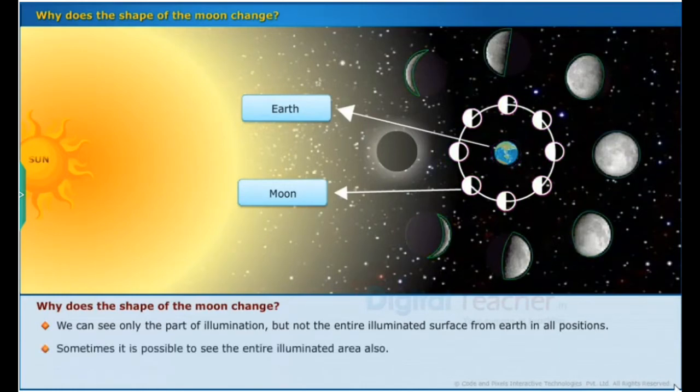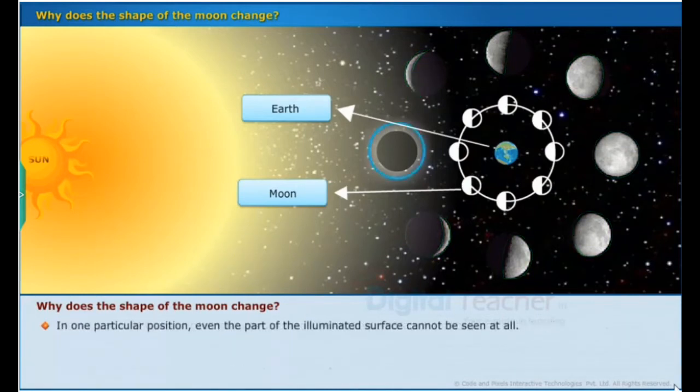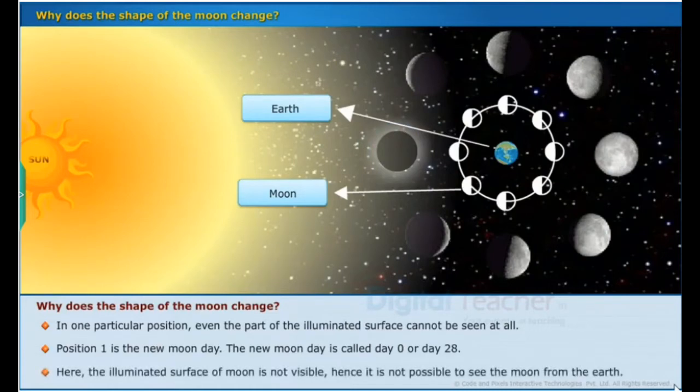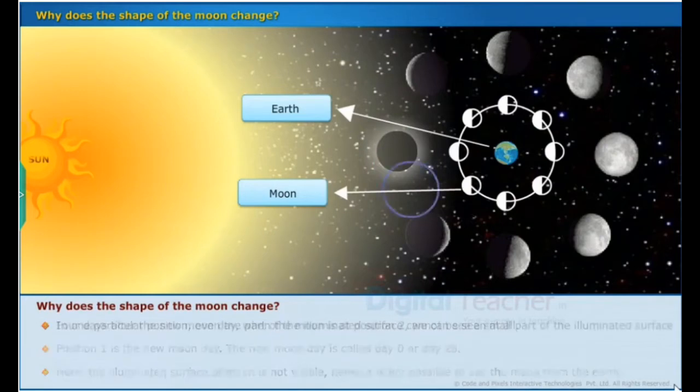Sometimes it is possible to see the entire illuminated area also. The shape of the moon which is visible to us is the illuminated portion of it. In one particular position, even a part of the illuminated surface cannot be seen at all. Position 1 is the new moon day. The new moon day is called day 0 or day 28. Here, the illuminated surface of the moon is not visible. Hence, it is not possible to see the moon from the earth.